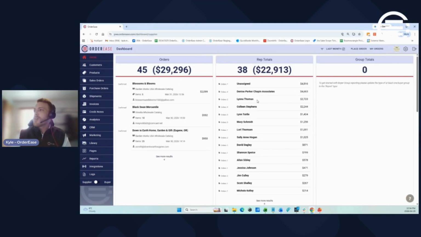So in conclusion, transparency, never missing an order, and fully automated order to invoice. That's what we specialize in.